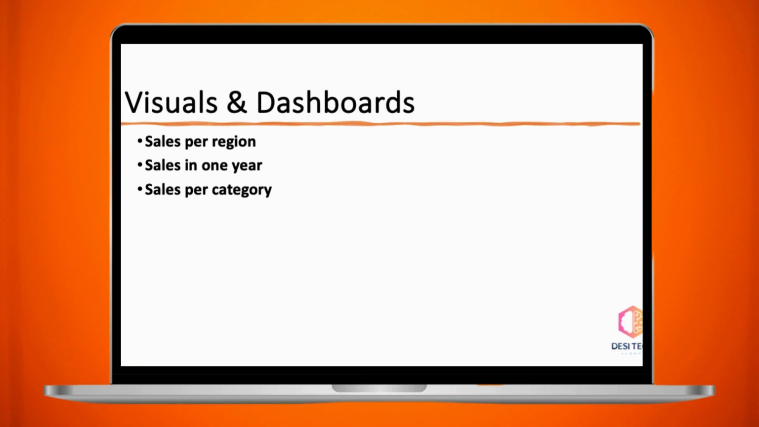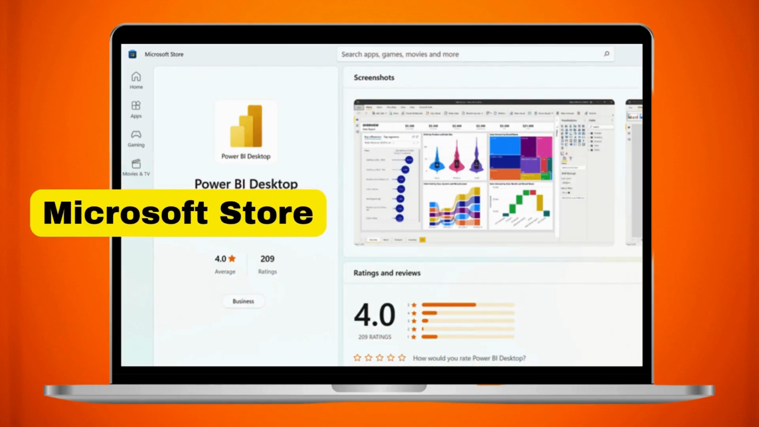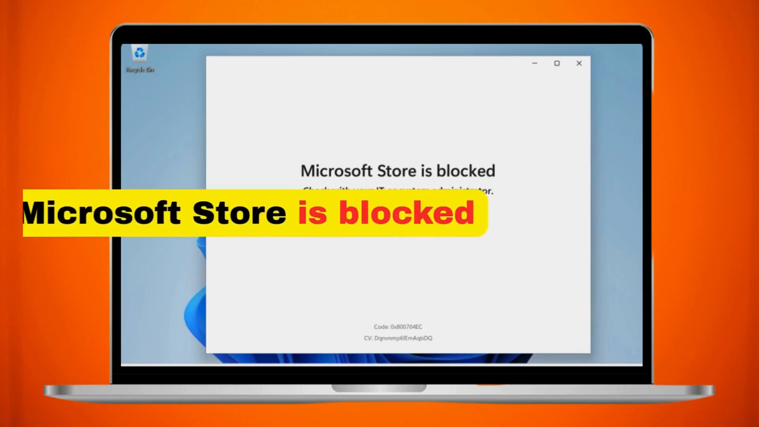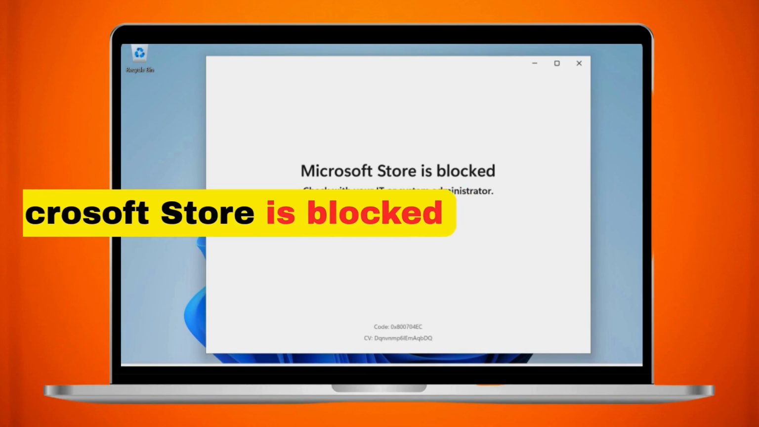So let's start with the download and installation of Power BI Desktop. You can download and install Power BI Desktop from two places. The first is your usual Google search and download from Microsoft's website. The second is using the Microsoft Store installed on your PC. In some organizations where the Microsoft Store is disabled, the first option can be used.